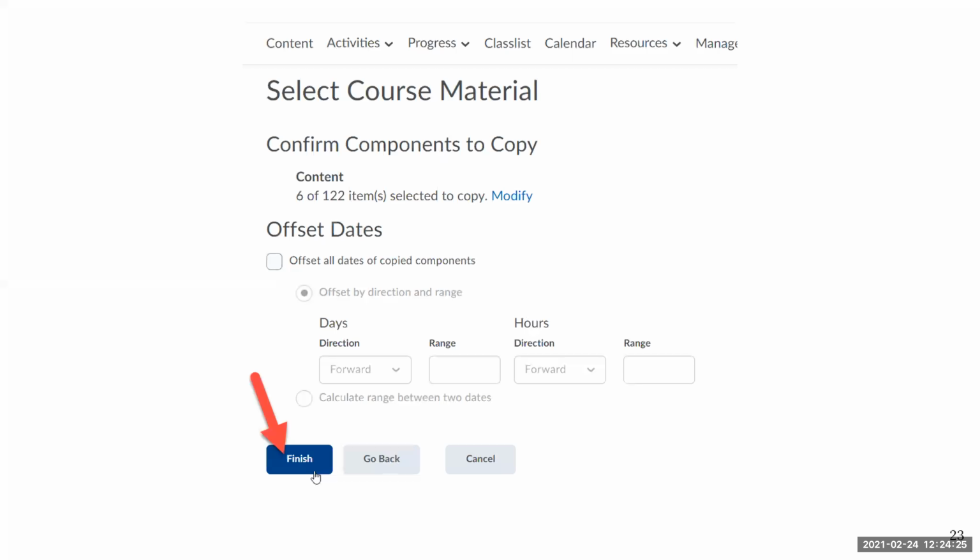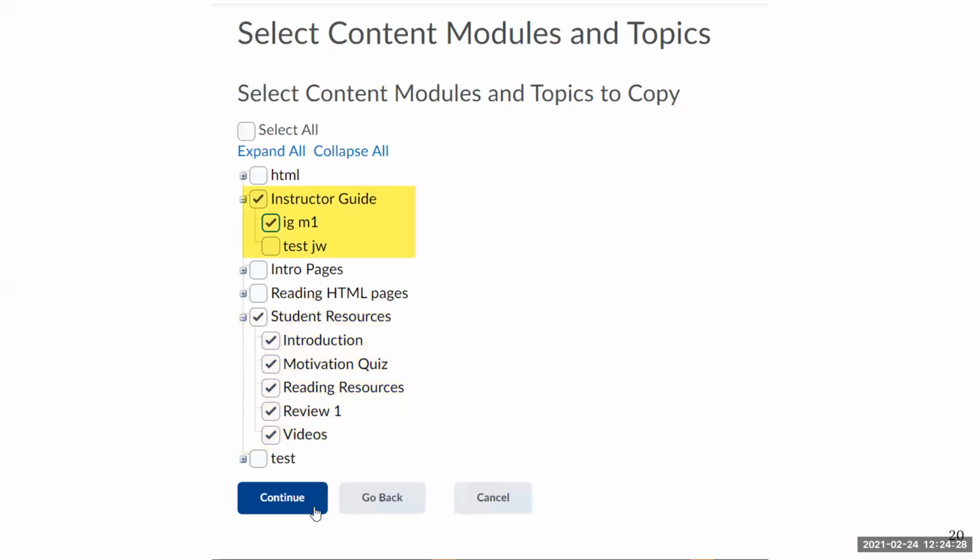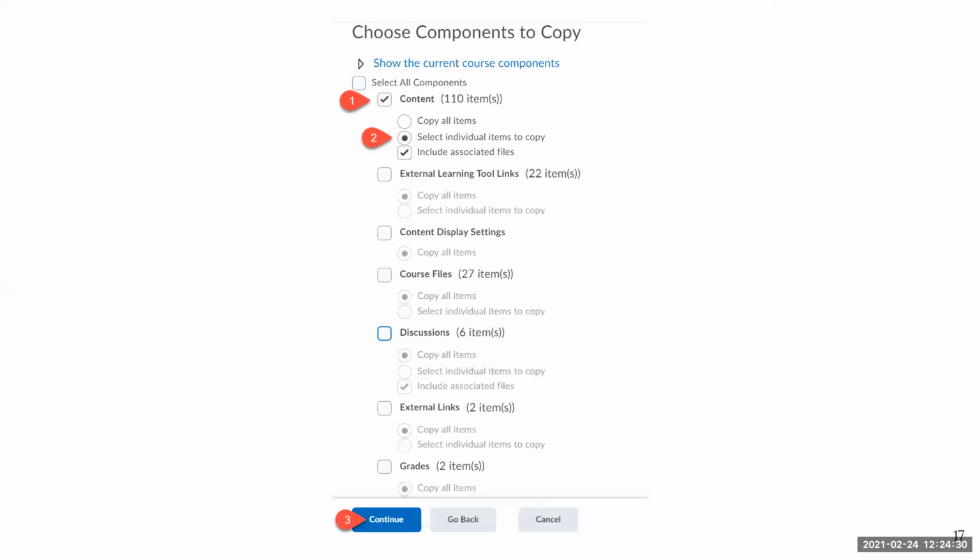Okay, so I'll say yes. And then the next step looks different than mine, looks different than yours. And it may, because you might not have any external learning tools. You might not have all of those items. Yours doesn't look like this? No, it says component at the top. This looks like an outline. Mine looks like just a listing with a view detail on the right-hand side.